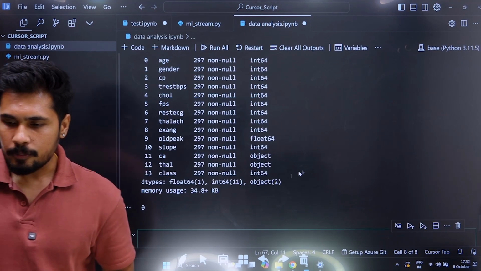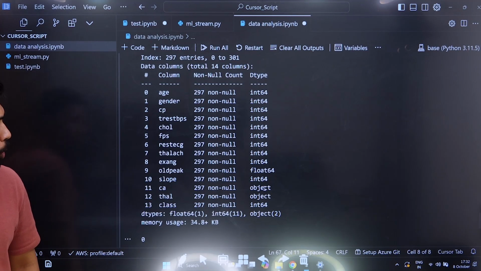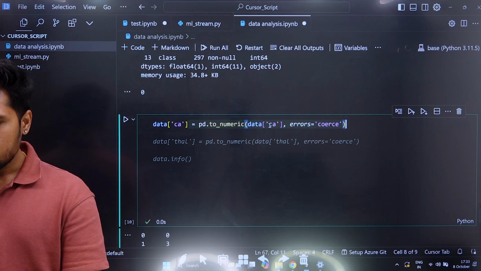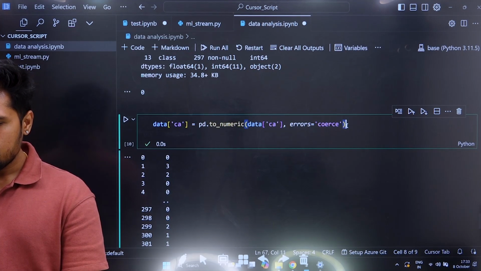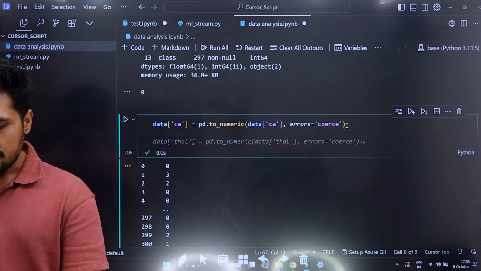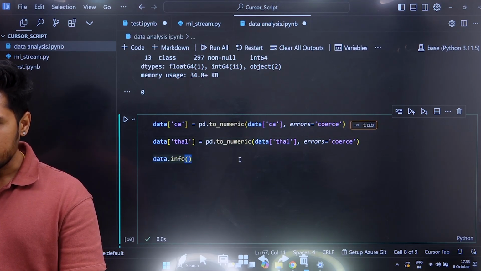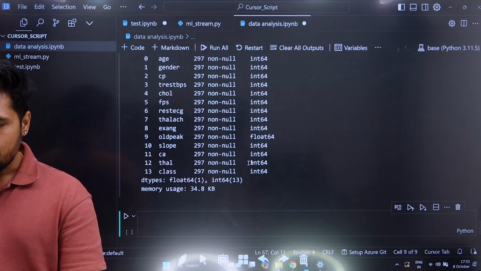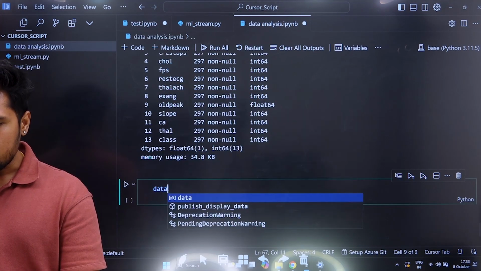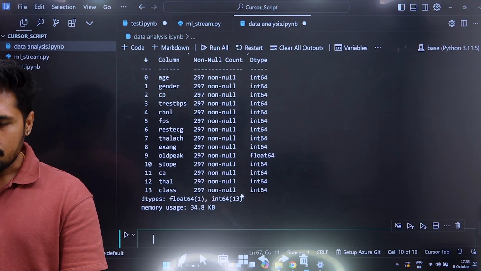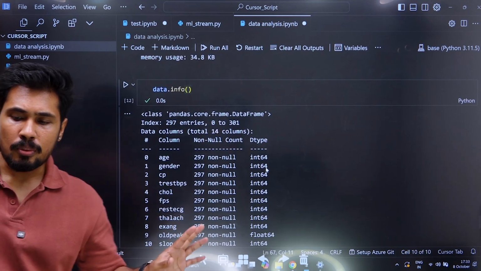And again, if I enter, we are able to see object and object. I want to convert them into numeric. CA, you're able to complete. And Tab, again, I want that info as well. So again, Tab, I'm able to complete all the 3 lines, and Shift Enter. Now again, I want to get the info, data dot info, and again, Shift Enter. Now you're able to get it.